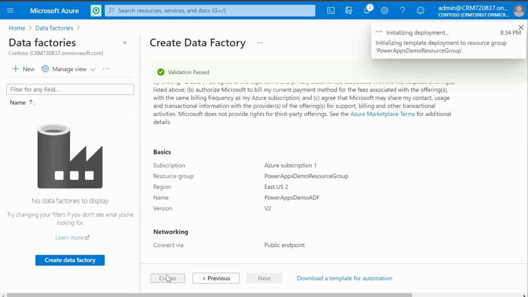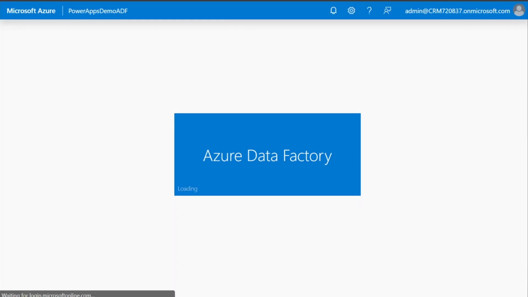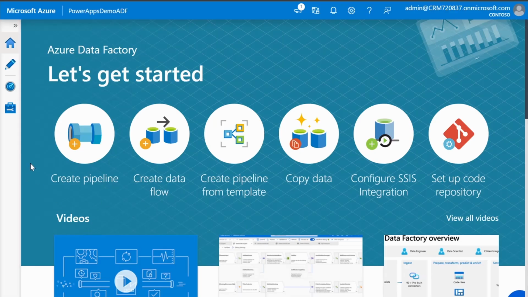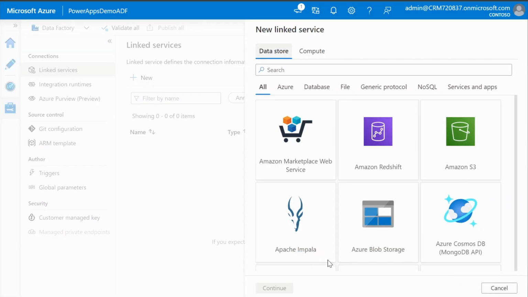And click Create. Author and monitor. And now we have to make the connection for both the Azure SQL database instance and the Power Apps environment instance. So we'll click this Manage at the bottom and click this Create a Link Service.